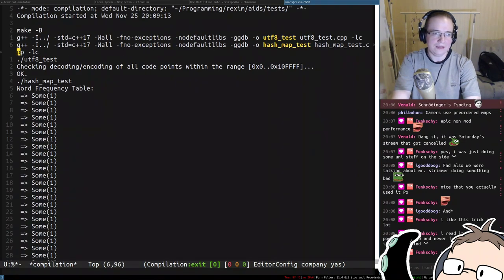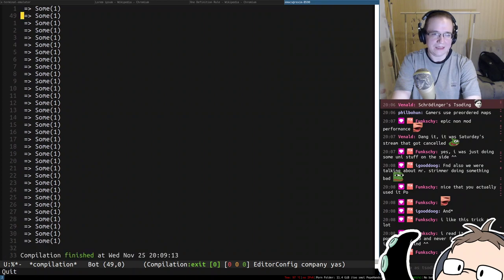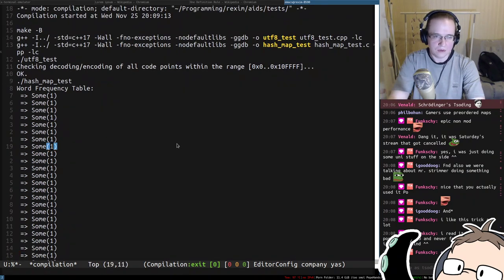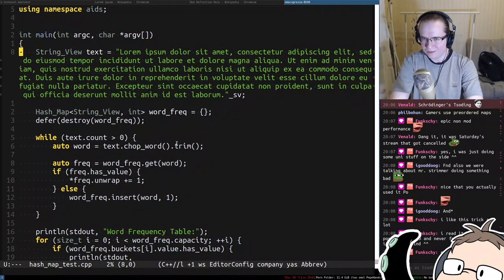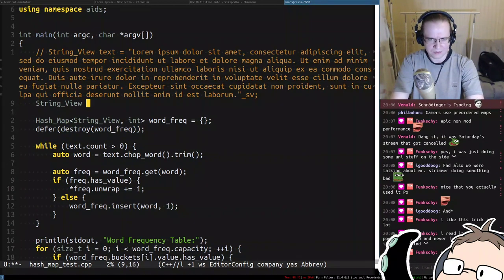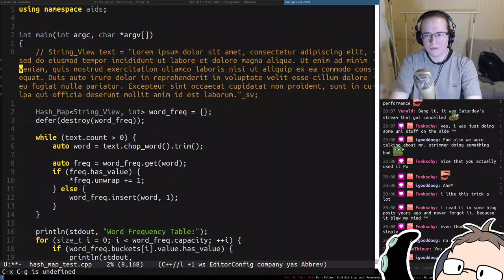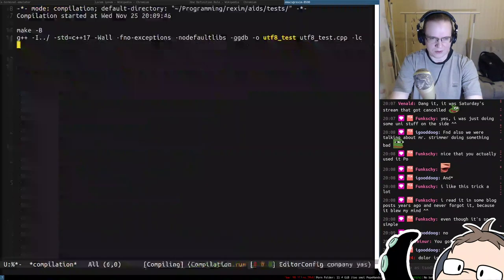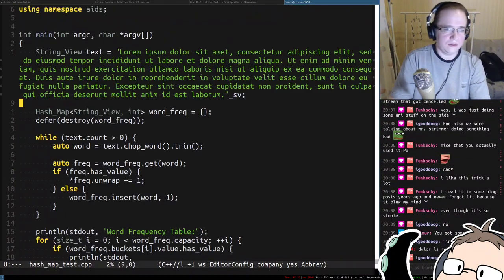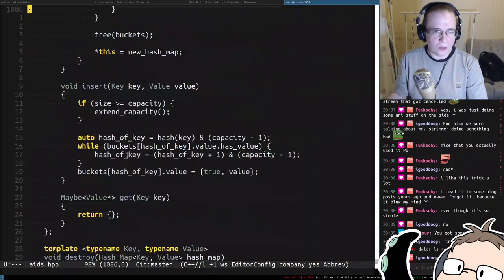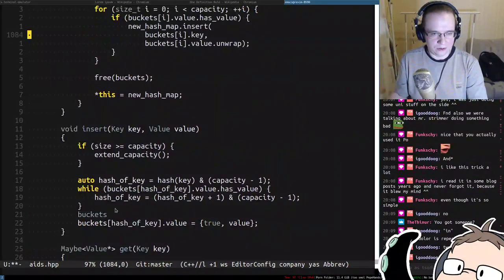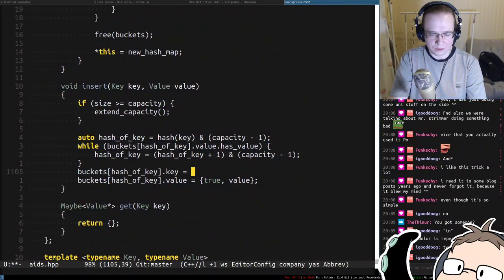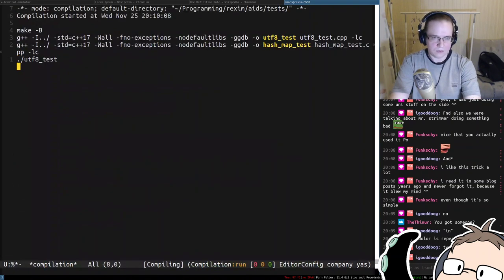All right, and that gives us 1. Wait, is that a thing in Lorem ipsum that each word happens only once? No, I cannot believe that. Like in this paragraph, each word happens only once? Oh, okay. So maybe the majority of them. Oh, and I don't even see the word. Oh, I know what happened. When I insert, I only put a value, but I didn't put the key. Yeah, I also need to put the key. So let's put the key. Yeah, there we go.